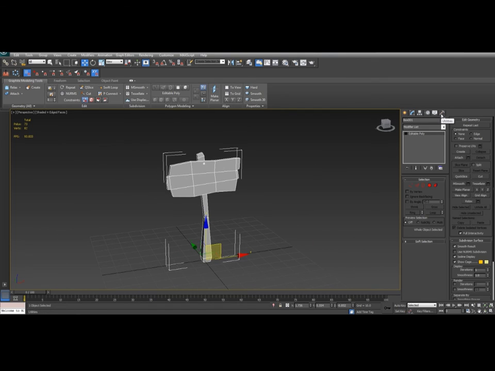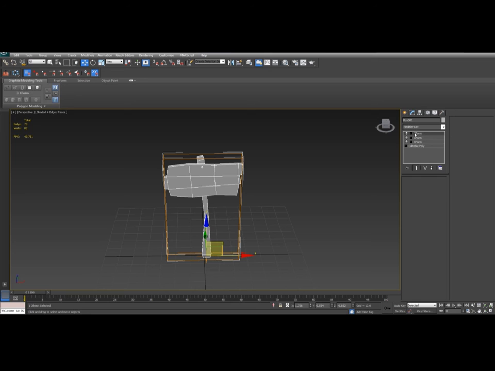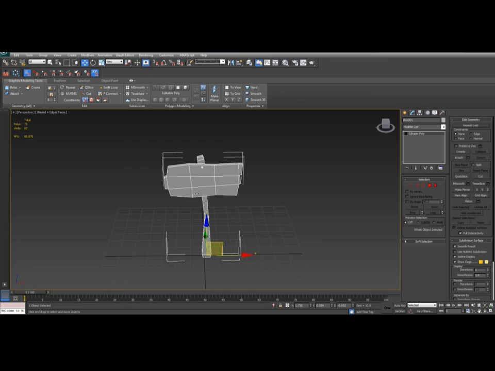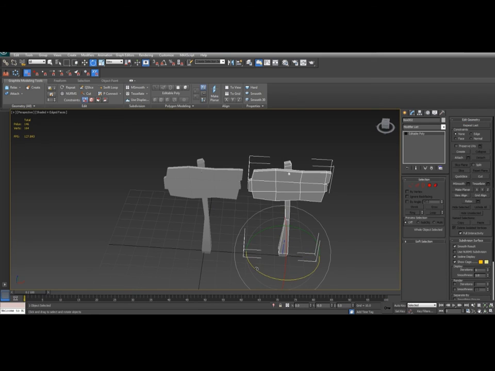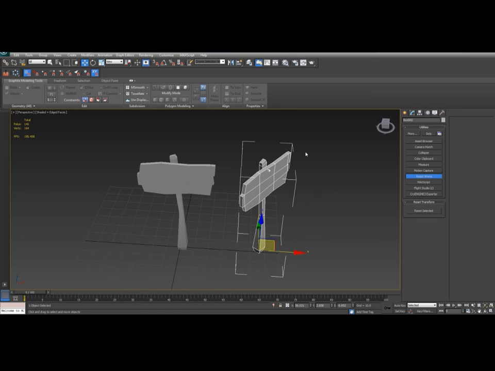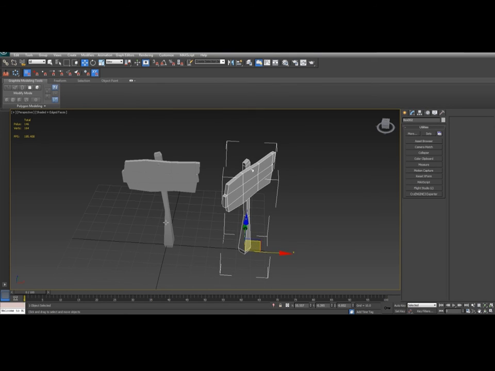Before we do anything, go to Utilities and look at Reset XForm. You want to hit Reset XForm and Reset Selected. What that does is it resets the boundaries of your box. So for example, if I take another copy and press Reset Selected, you can see what happens there. The box repositions so that it's in line with the world.